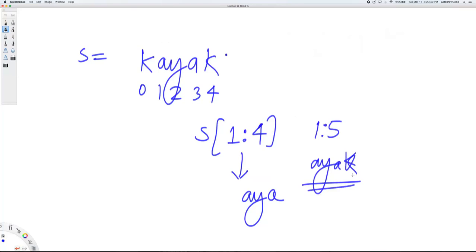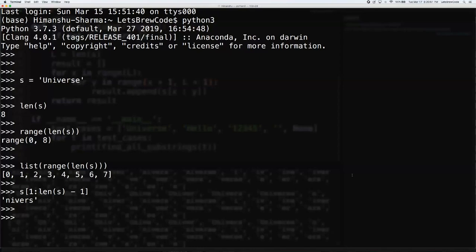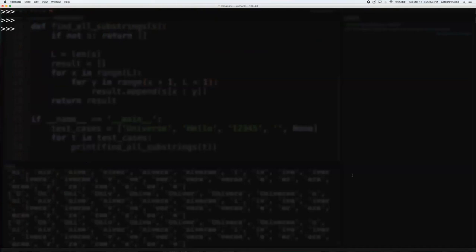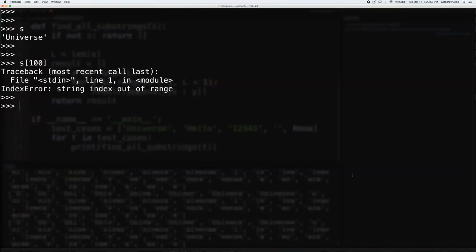And one more thing here, basically, if, for example, I was to say S of 100, like accessing the 100th index, that will be an error. But in slicing, I can always say any amount of index and that should be fine. Slicing doesn't care. So I don't worry about the out of bound range as well in that case.